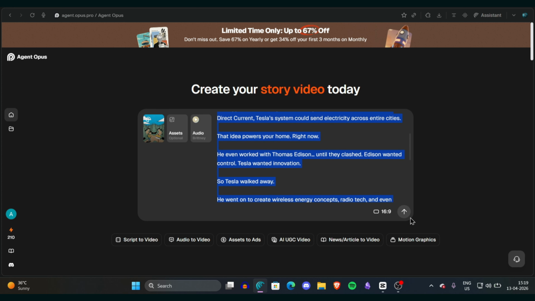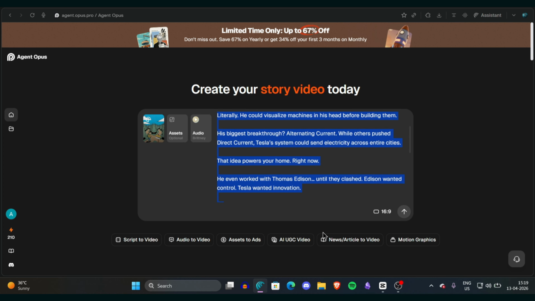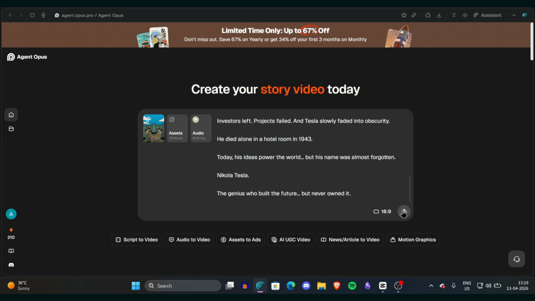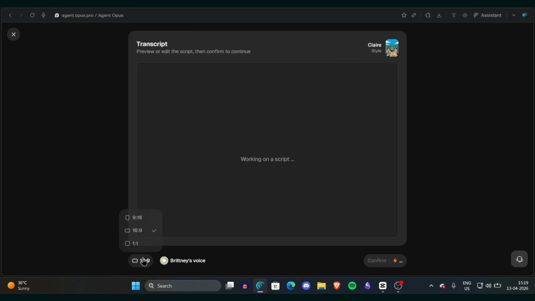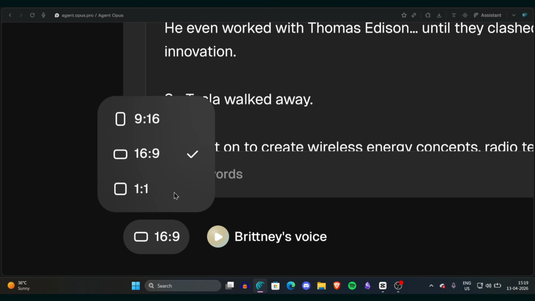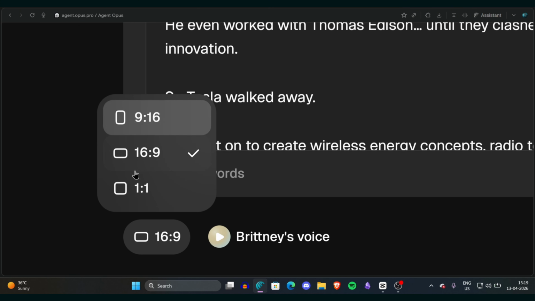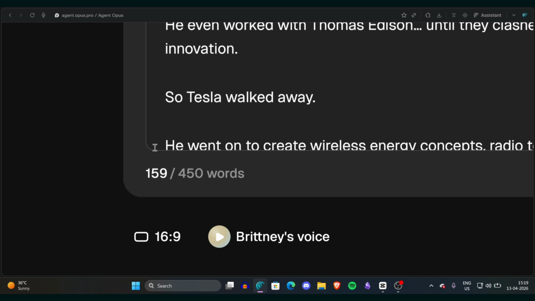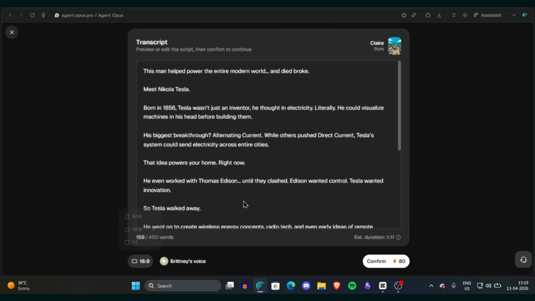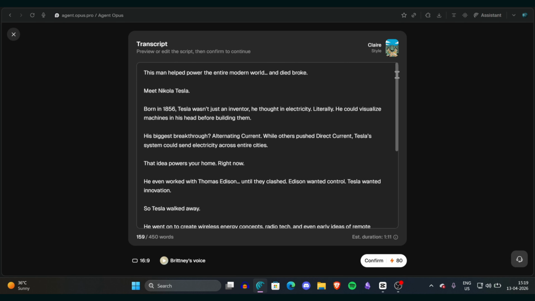Opus. Now once you have this script, just paste it here, and you can see it will ask you the video ratio, whether you want to do a reel or a YouTube video. I will select 16:9 because it's a YouTube one, so it will look better. I will also tell you in the next example how you can do it for a reel. And once you've done it, simply click the enter button.